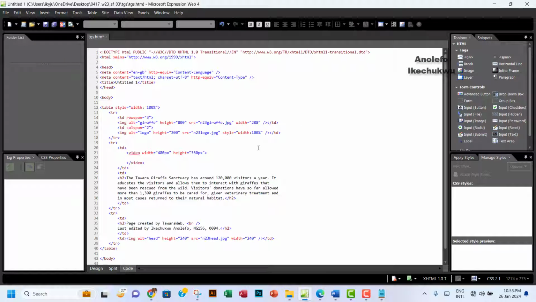Okay, so they said we should include the control. So let me include the controls right there immediately. These controls will make it possible for us to pause the video and play the video.